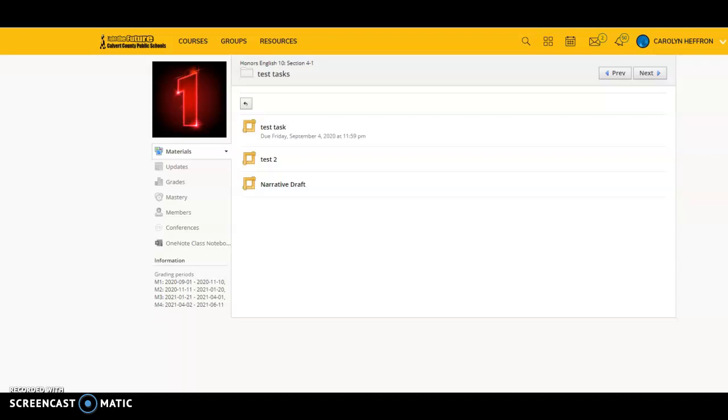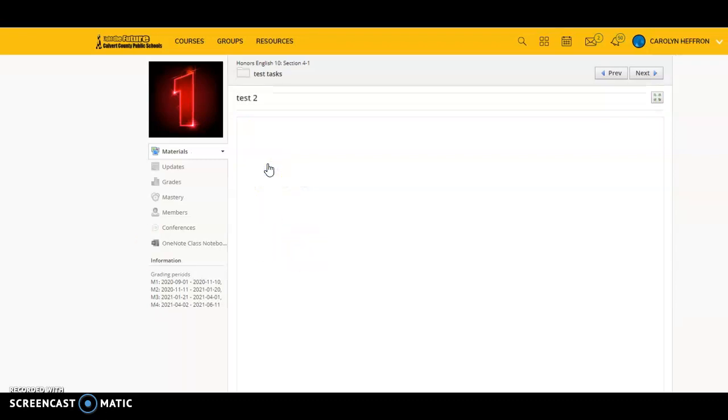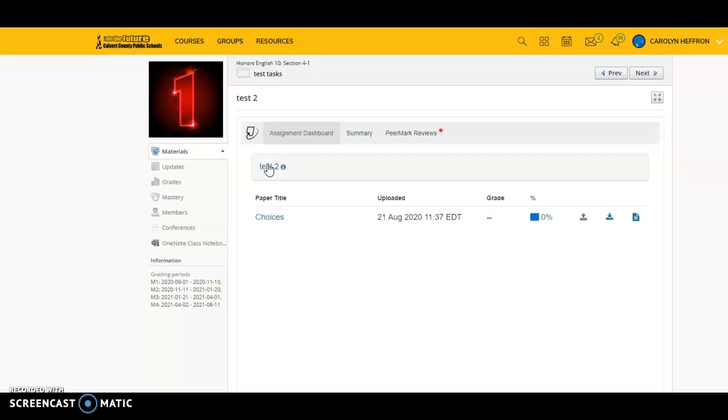Hi everyone, so I'm just going to walk you through what it looks like from the student perspective to do peer marks. So I'm going to go into test 2, and my dashboard's going to come up. You can see that I've already submitted an assignment, but because this is flashing red, it lets me know that there's peer marks that need to be done. So it's still open. I can go in and edit something.